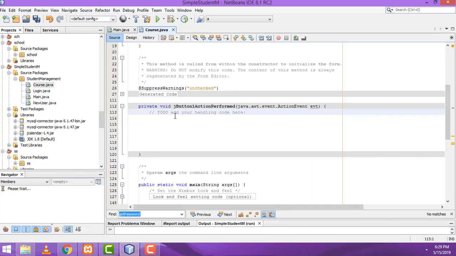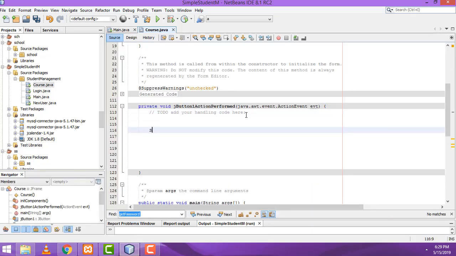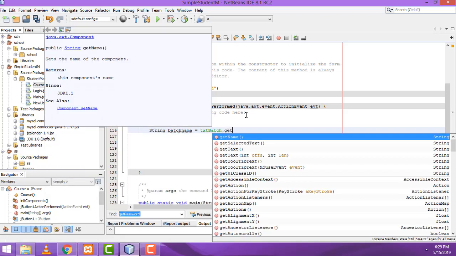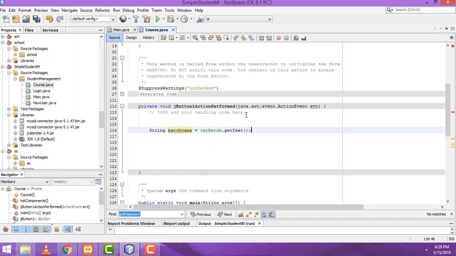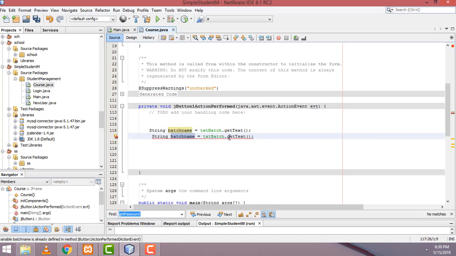Now go to the Add button's event, action performed. First I'm going to create two variables. This one should be batchName equal to txtBatch, that's the text box name, dot getText. After that year, Ctrl C to copy, Ctrl V to paste here. We have to change this one to year, and here you have to write txtYear.